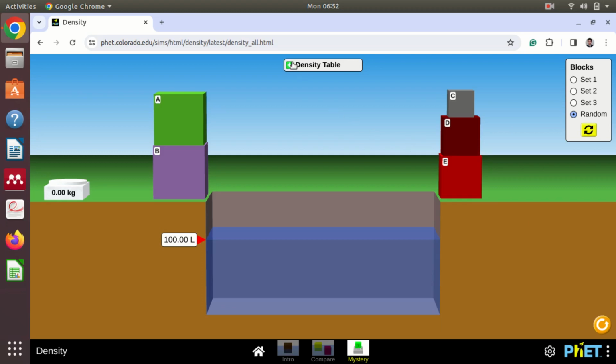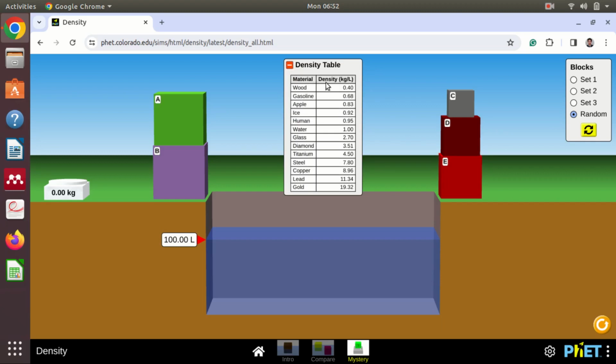Now if I click on this density table, they are giving us the materials and their densities in kg per liter. So you can check this.